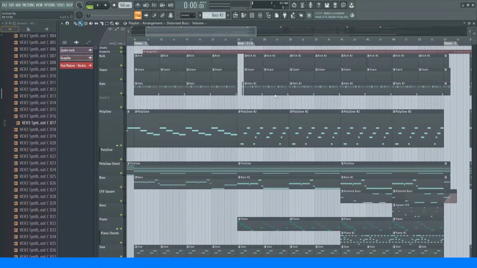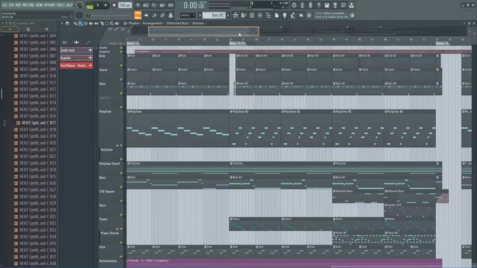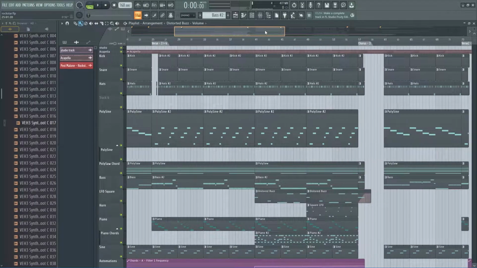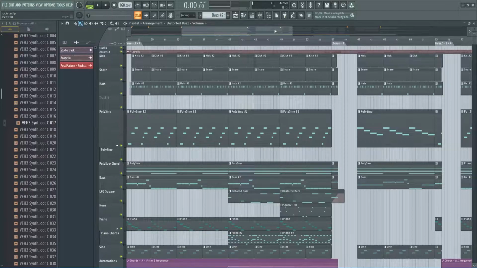Now, the first mistake I see very often is when people start making their arrangements, they like to compare their arrangement to a fully produced song. But what ends up happening is they lose a lot of their motivation because the arrangement doesn't sound exactly like a fully produced song. And this is kind of a mistake because the arrangement section has nothing to do with the sound design or the mixing portions of a song.